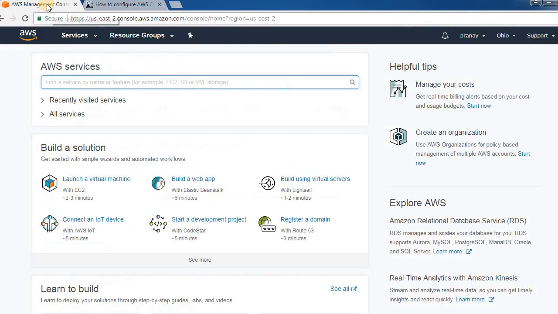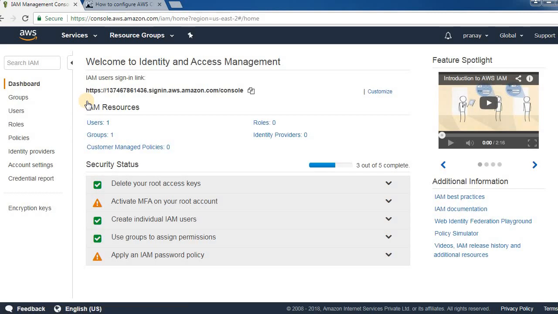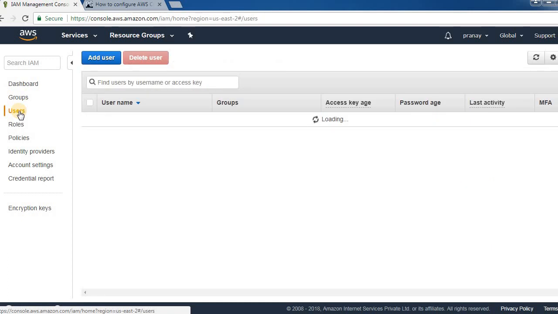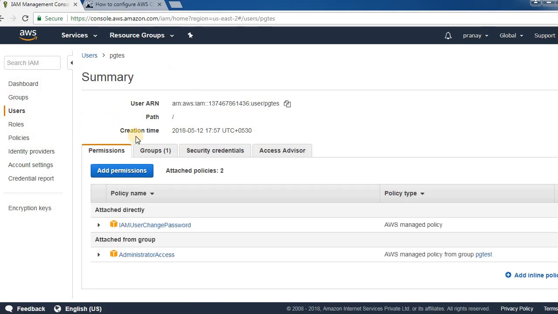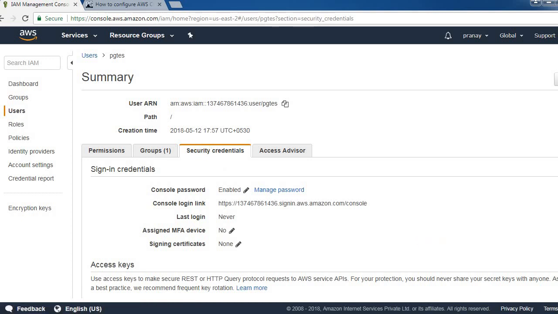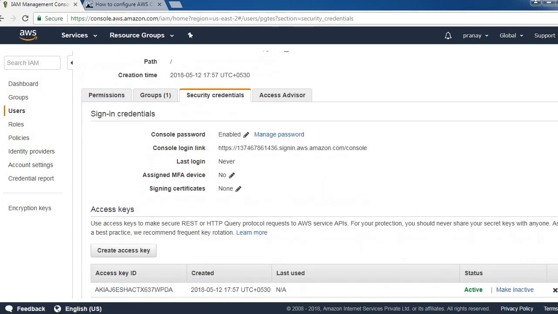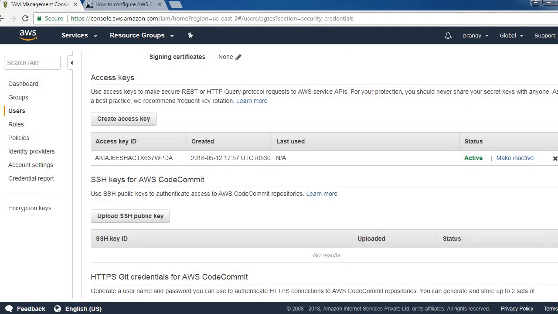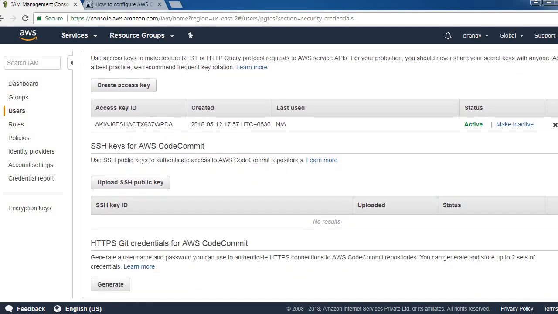Okay, so this is the console. Let's click on IAM, search for IAM. Click on user. Select your user and click on security credentials. So from here you can get your secret keys and ID. If you have not already created them, then you can create a new access key from here.